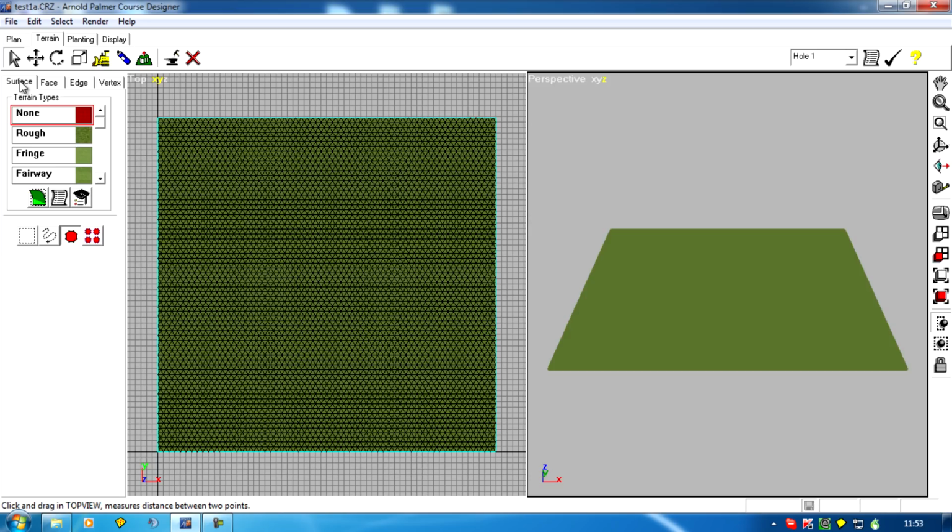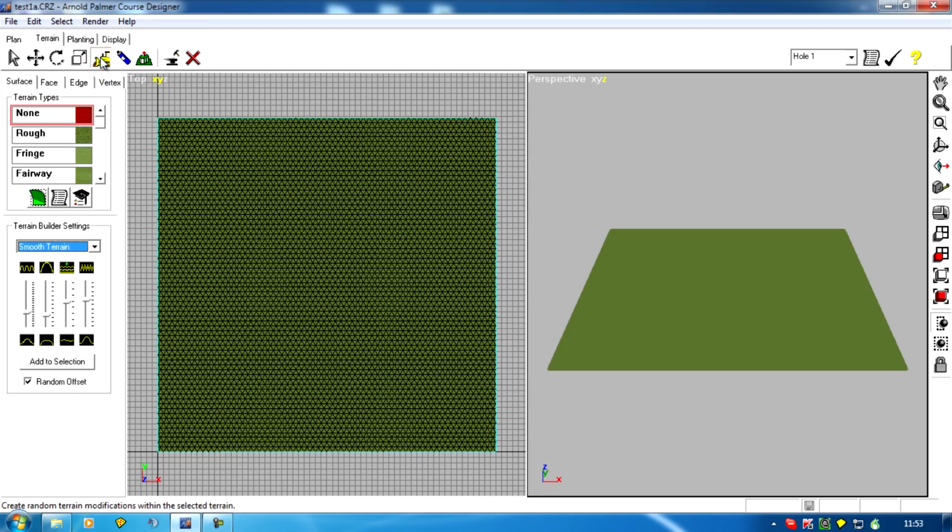surface, and you'll see a bulldozer symbol here, which is the terrain builder. So if I click on that, I now get some sliders here that will allow me to shape the ground. There are also some presets. We've got smooth terrain, there's also bumpy terrain, smooth hills, etc. Now what these will do, when we click add to selection, they will add a random terrain to any selected faces we've got on our course.